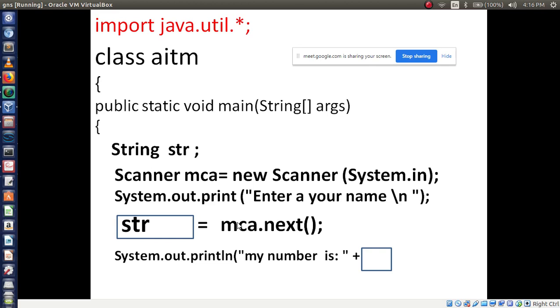Now str is equal to mca dot, you can use nextLine or next. Both are the same meaning. Is that clear? In our programming concept, you can use either nextLine or next. Both are the same meaning. Don't worry. So now I am storing this name in the str variable, and I am printing back this variable. Variable name is str. Is that clear?